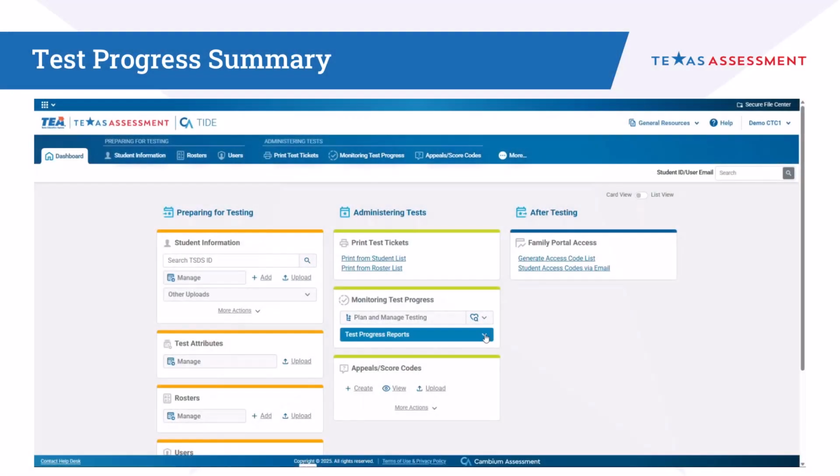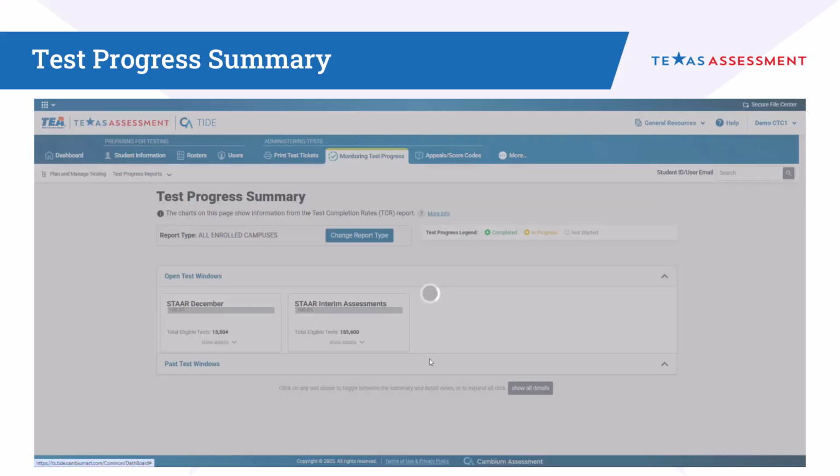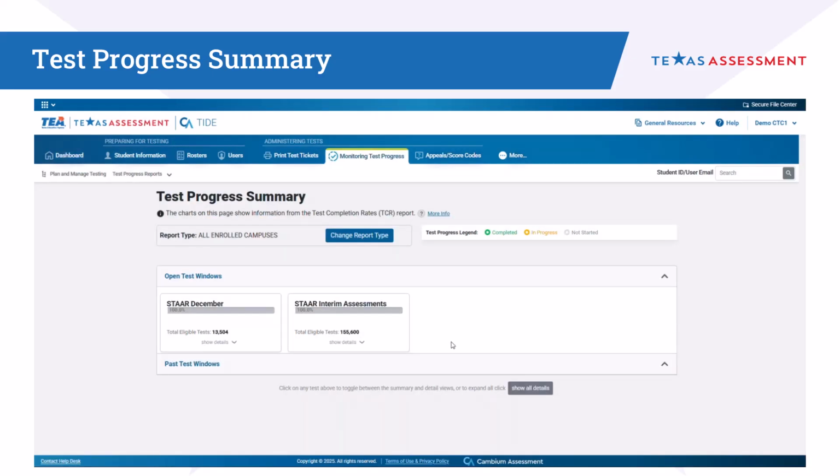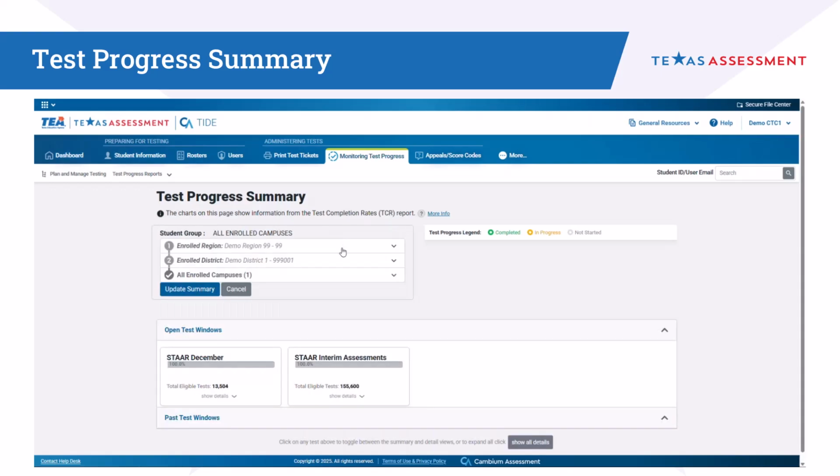Next, let's review the Test Progress Summary page. The Test Progress Summary provides visual representations and detailed breakdowns of the test completion rates report data for both open and past testing windows. By default, your student group includes all schools you have access to. You can change this by selecting Change Report Type and making other selections.